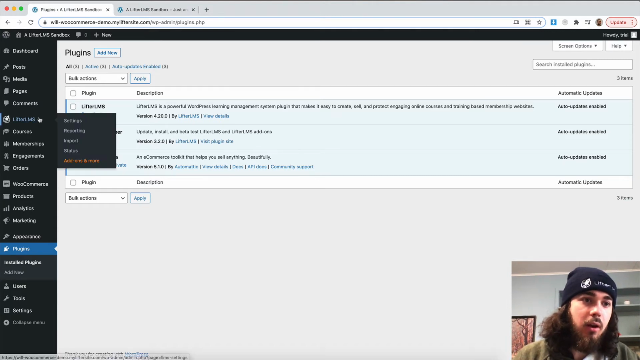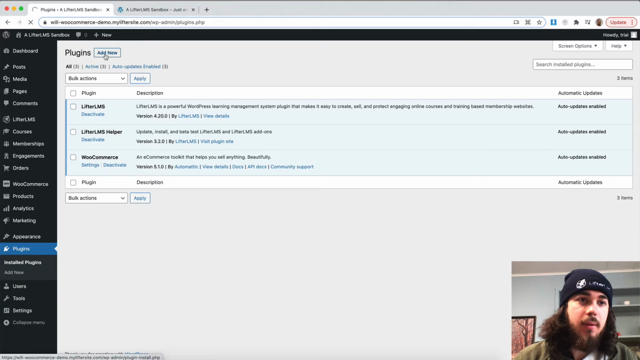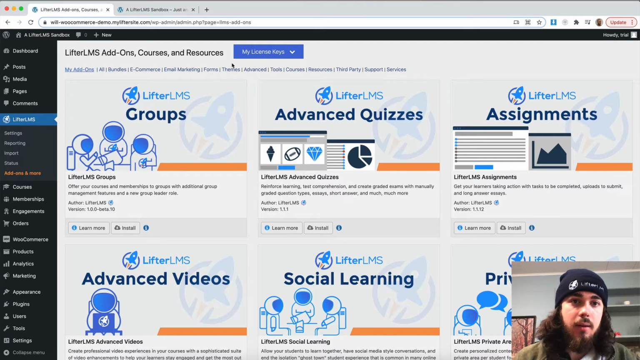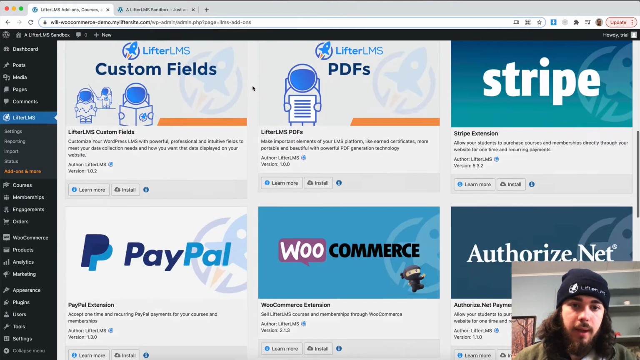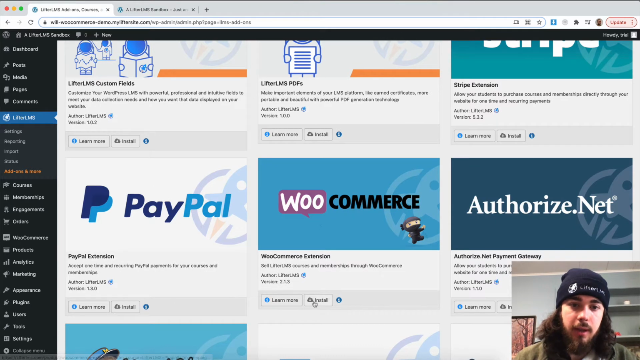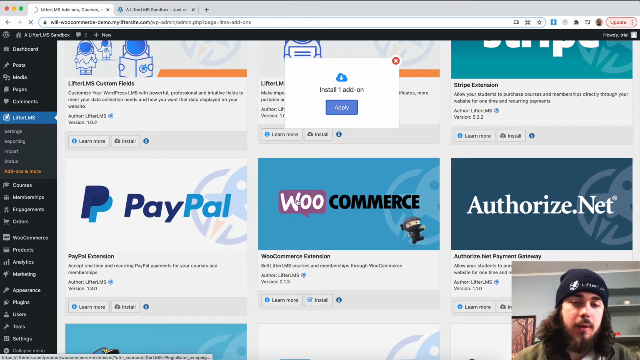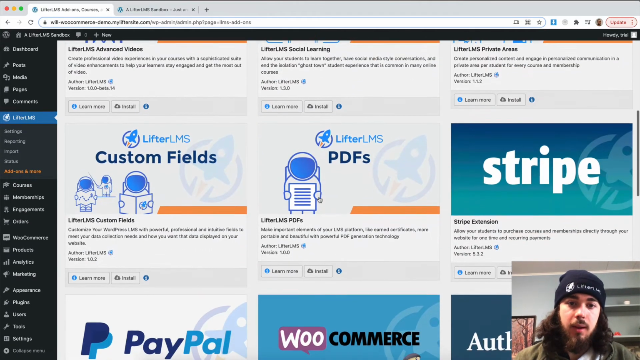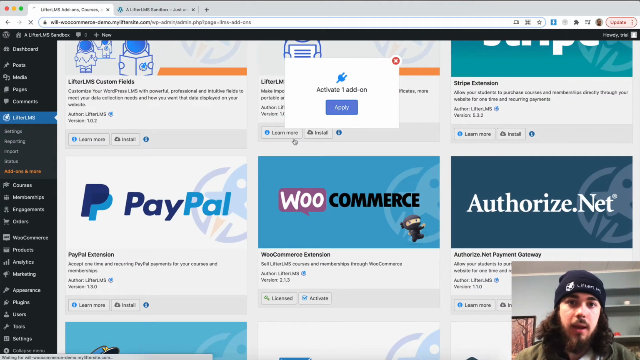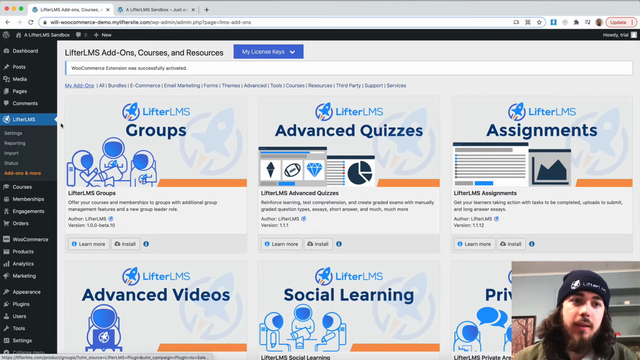But we do have that installed, so I can head to LifterLMS, Add-ons and More. From here, I already have my license key installed. And so I'm going to want to make sure I scroll down to the WooCommerce extension. I'm going to click Install, Apply. And then scroll back down, Activate, Apply. Perfect. So now that's installed and activated.